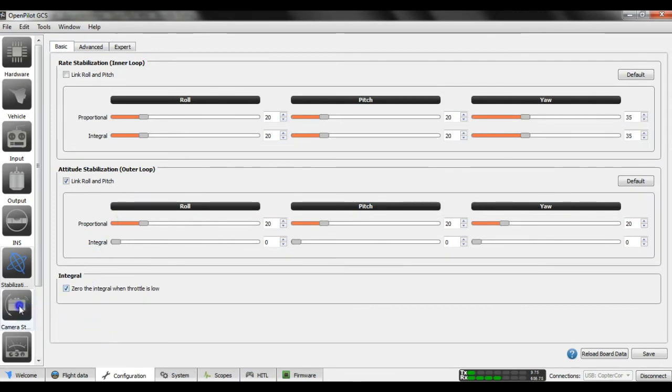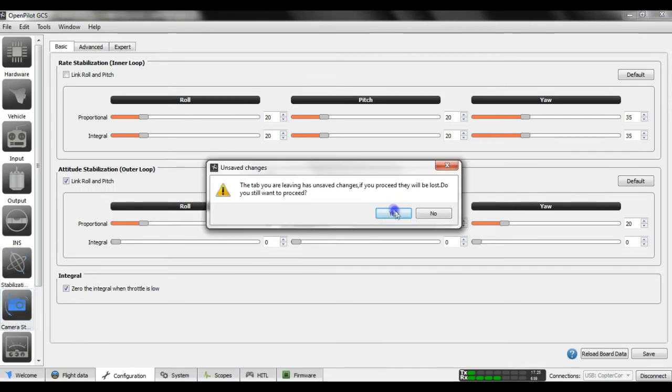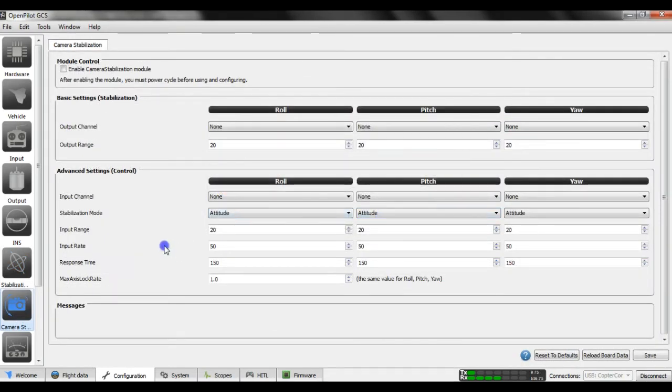So next we go to our camera stabilization page, which will allow you to use your OpenPilot copter control board to control camera servos for stabilizing it as you would with a gyro. So if you'd like to know about this page, there is a write-up on it on the wiki. Please go in and have a look.